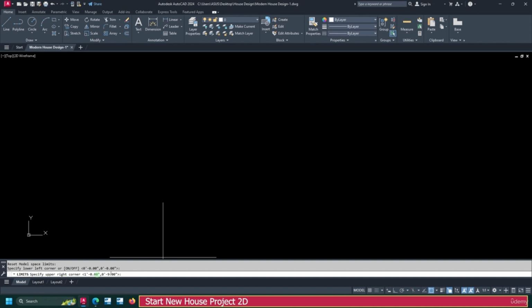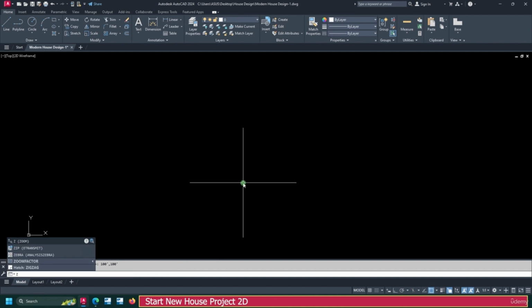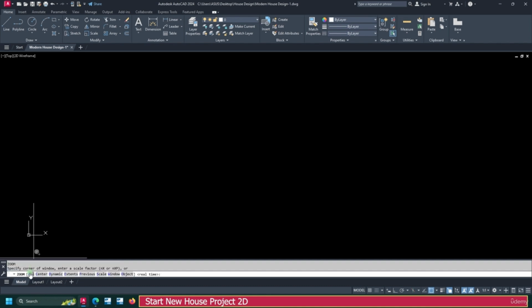Specify upper right corner. This is upper right corner. Make it here 100 feet, comma 100 feet, press enter. Then type Z on your keyboard. Z for zoom. Press enter. Select here all. Click here save.